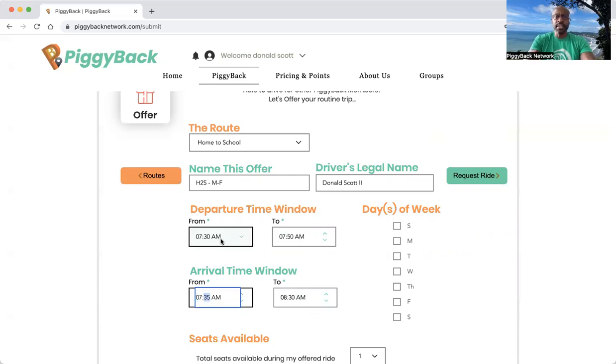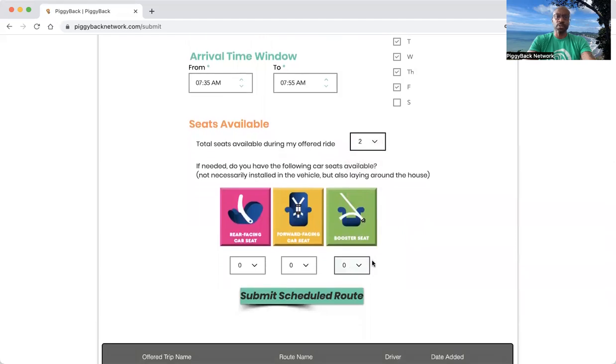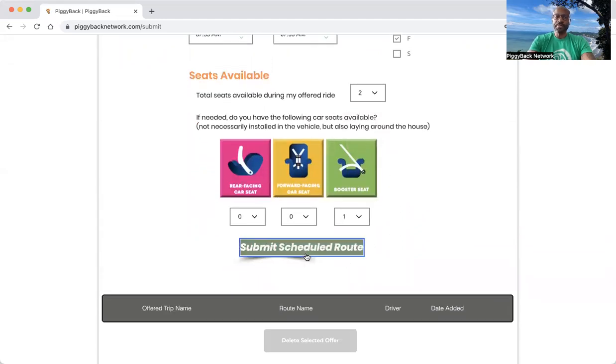So let's say I need the kids to leave between 7 and 7:30. This is when we're going to leave. And usually I'm going to get to school between 7:35 and 7:55. And again, I'm saying that this is Monday, Tuesday, Wednesday, Thursday, and Friday that I am offering. The total number of seats that I have available is 2 because I'm going to the high school, so I can take 2 kids. And given that the kids are high school age, I don't need any booster seats. But if somebody does have a kid that they want in a booster, fine. I can say that I have 1 booster seat available.